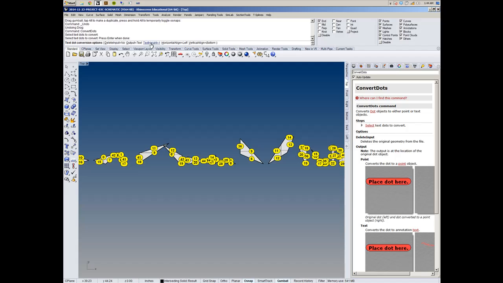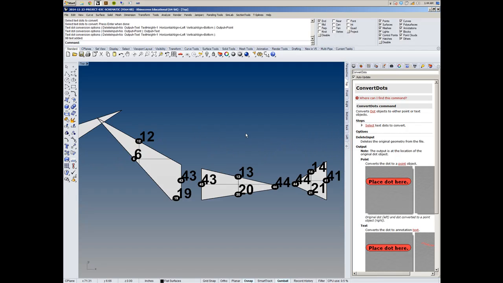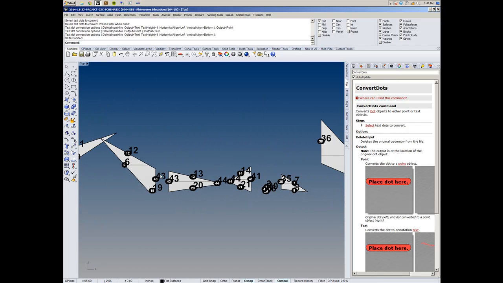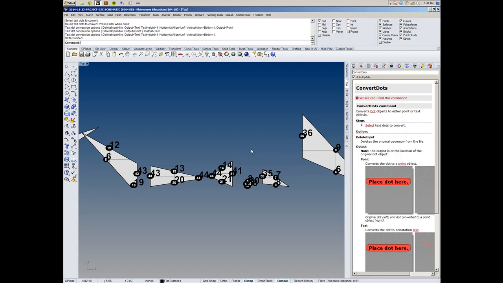and I can tell it whatever text height I want, and my model is in inches right now. Delete input, I'll say no, I want to keep it because I want to keep my text dots. My output can be text. It can also be just points, but texts are good, and I can tell it the orientation, the alignment, all that good stuff. But then I can hit enter. 98 text added. So basically, what it's done now is given me those numbers as well.